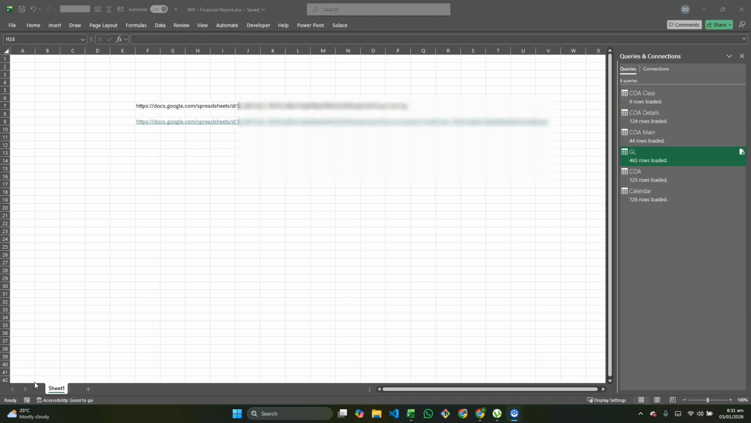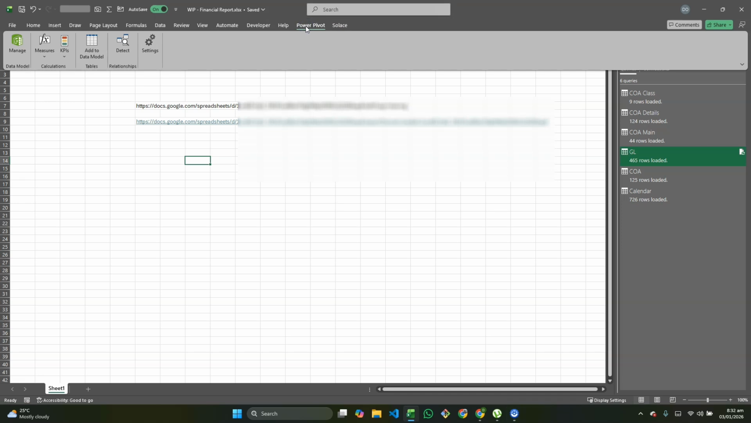Okay, so we've added our queries to the data model. Now, the big question everybody is wondering is, so where's the data model, right? The data model is in Power Pivot. Power Pivot is the environment that hosts the data model in Excel. So you should see a tab over here called Power Pivot. That's if you've ever activated Power Pivot.